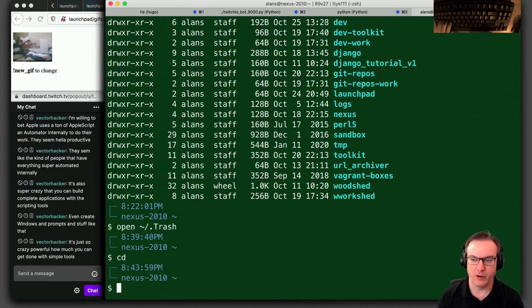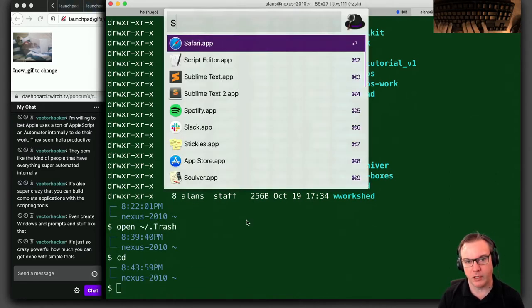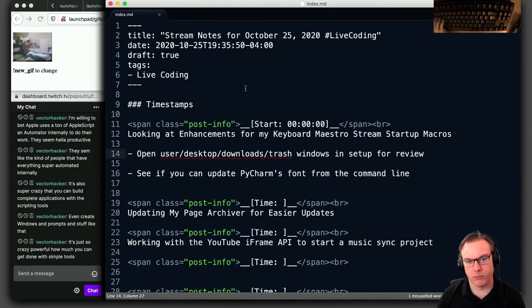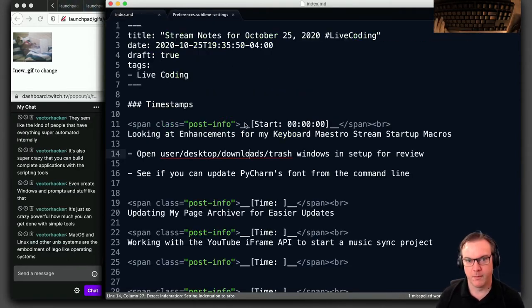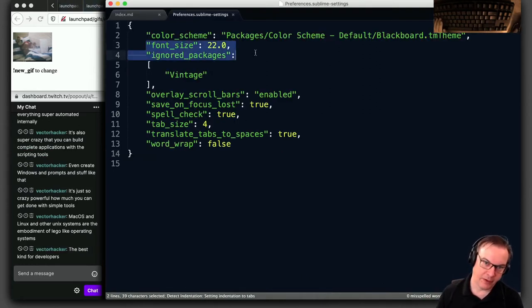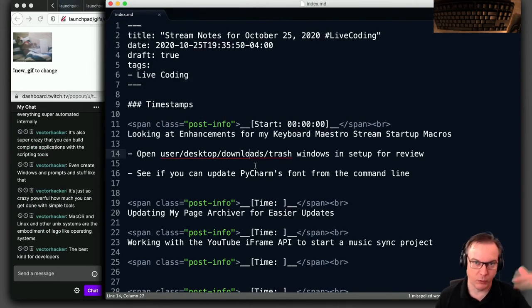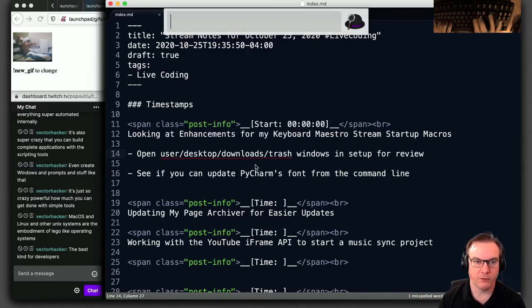I don't know if you were on earlier, but even just using some of the command line stuff in general, I was updating the Sublime Text preferences file, which is just plain text that you can edit. So this is what it looks like. And I was just running a sed command to grab this and change it to 14 or whatever, or to 22 going up. So actually, I'll show you.